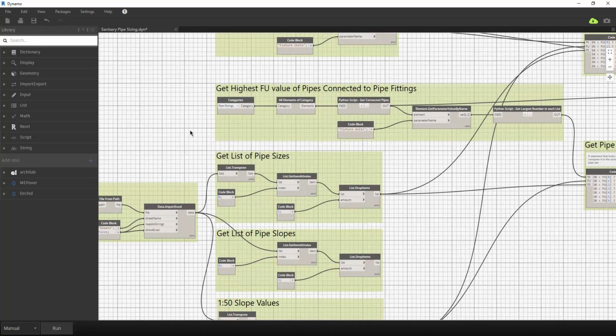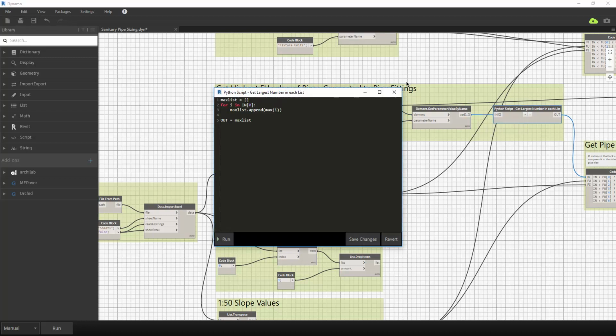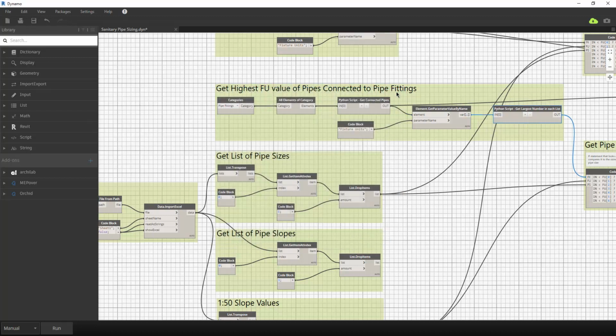The fittings, however, also need to be taken into account. Fixture units are not on pipe fittings, so what I do is I take the pipes, I look for the fittings on either side or three sides on a T and find those pipe fittings. So this involved a little bit of Python that looks for those elements. We then look for the largest number on any of the connected pipes on a pipe fitting and use that to then size the pipe fittings.